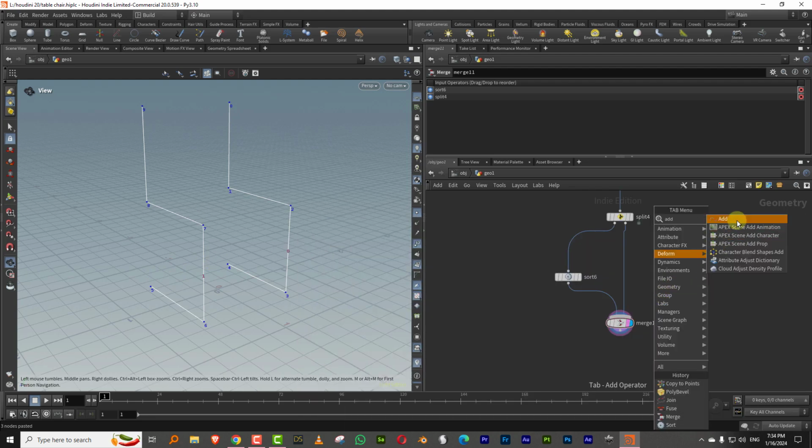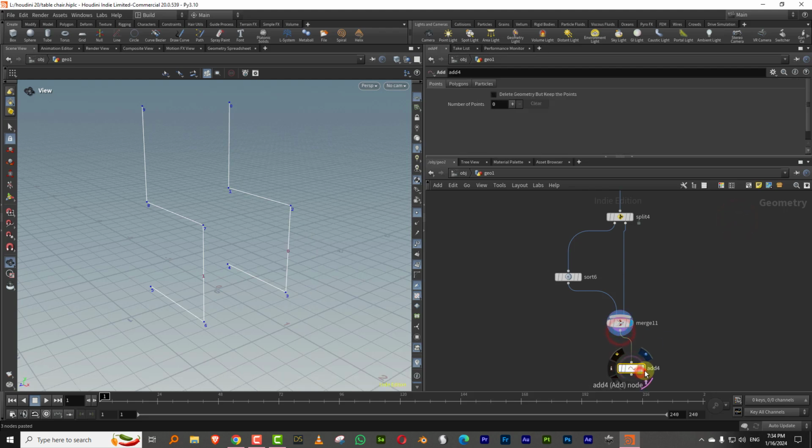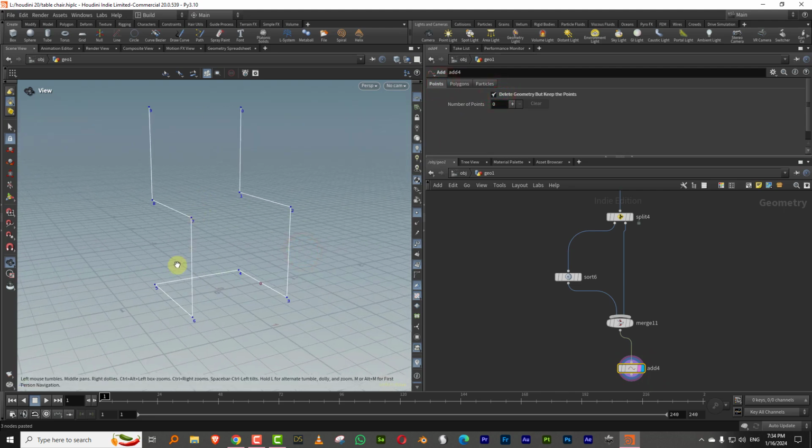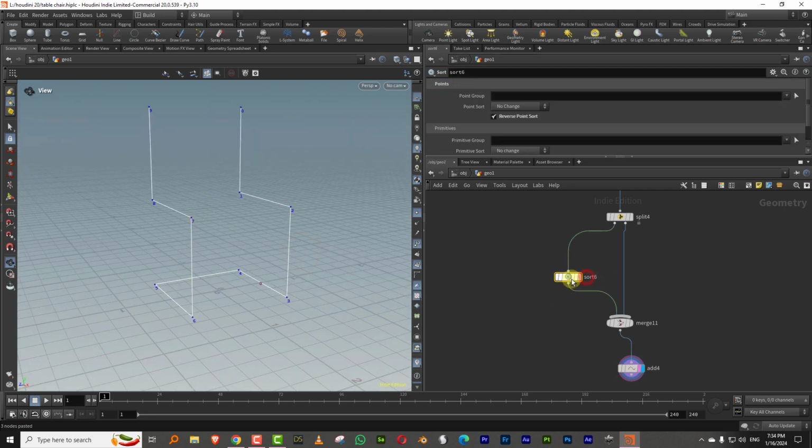So if I just take an add here, and we can do by group, sorry, delete geometry key points. There you go. See, now it's connecting at the base, but if I split this out and put it here, it connects at the top. So depending on what you want, you can get a different result.